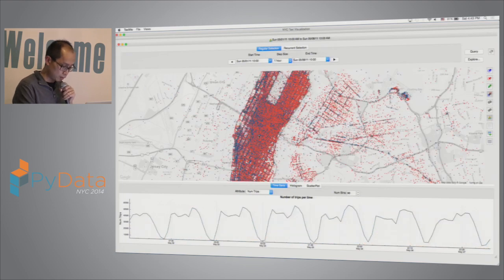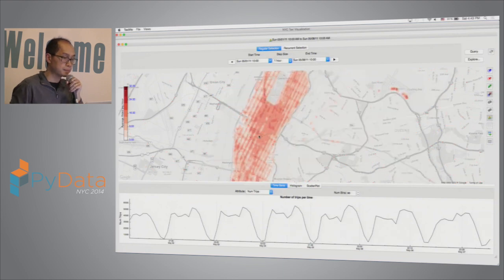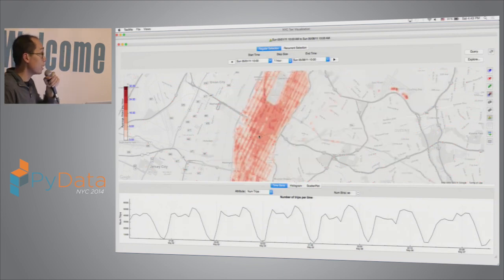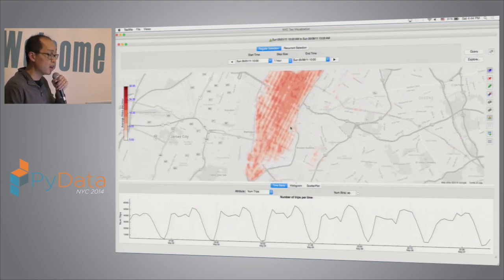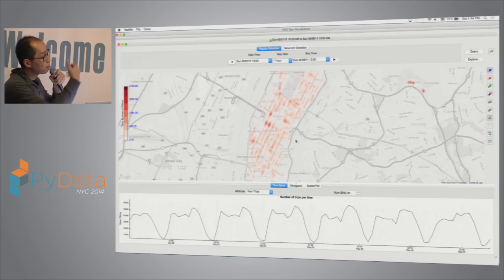I'll go back to the normal one. So instead of showing points, we can also show heat maps. So this is showing the hotspots through the week, right? Oh, sorry. Let's just show pickups right there. So these are really the hotspots of the city. You can see that there are more pickups happening on the avenues than on the streets through this heat map.